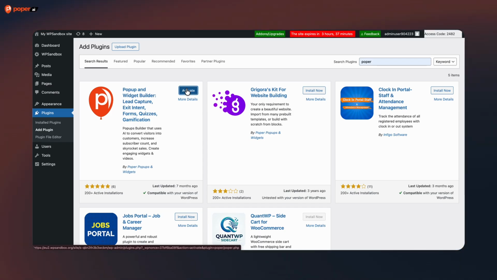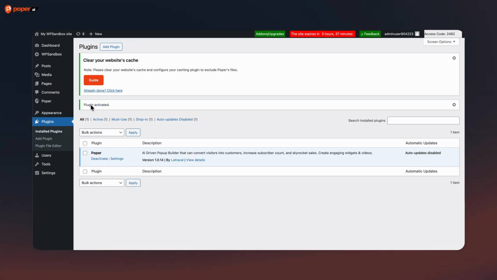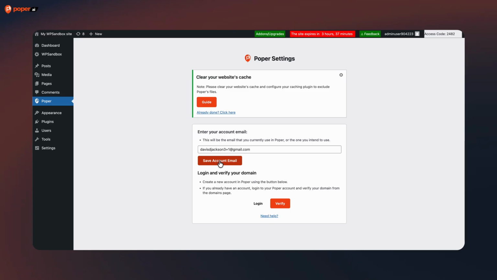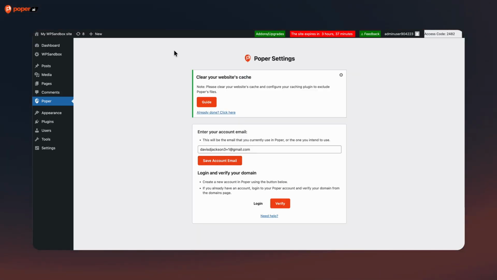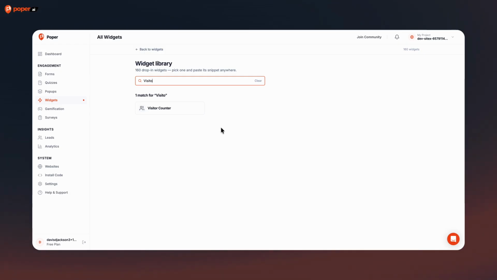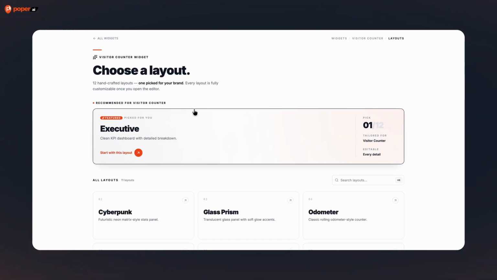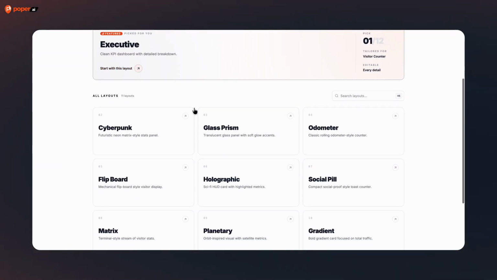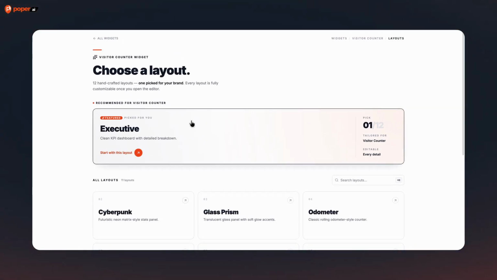After activation, click on Popper from the left sidebar. Then check your email and click on Save Account Email. Now go to your Popper dashboard. Now search for Visitor Counter in the widget library and open it. After that, choose a layout according to your preference, and the widget editor will open.